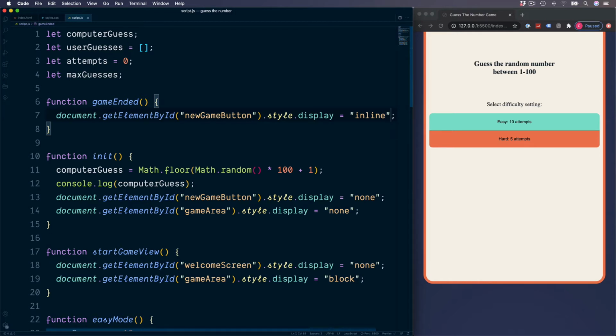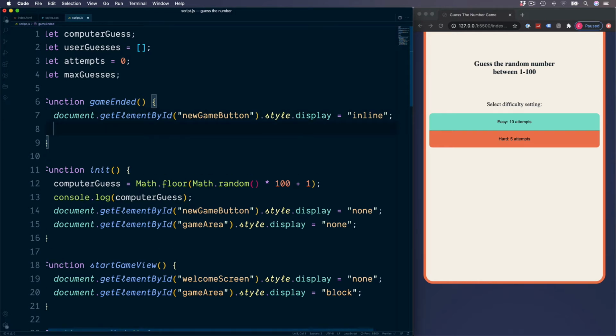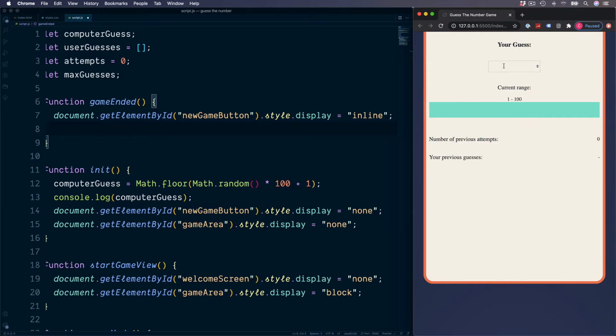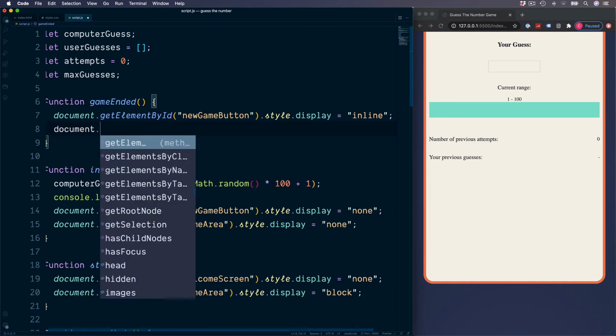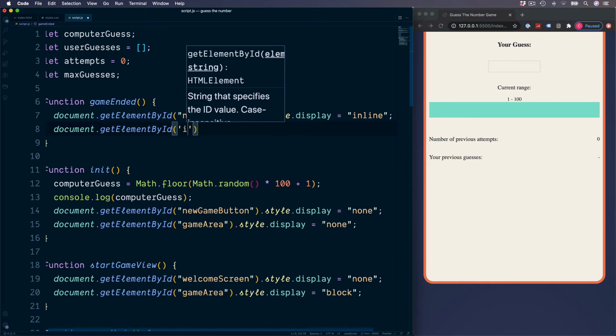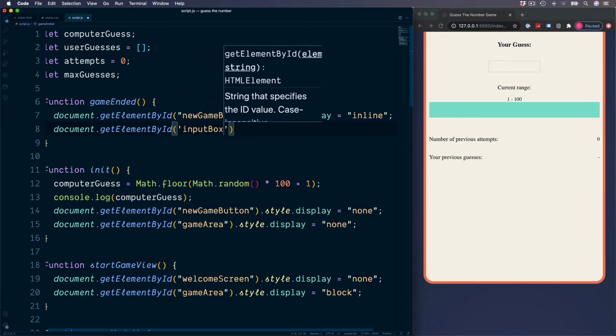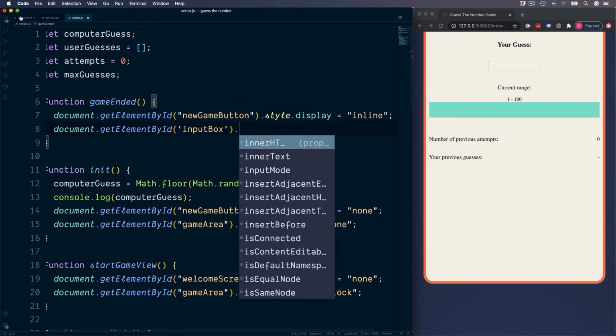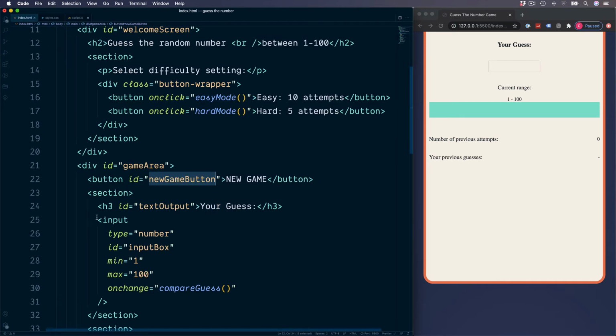Just after this, we're also going to add a new attribute to this input field. So this is the one just here. We're going to set this to be read only as soon as the game has ended, so the user can no longer enter any new values. So the first step is to grab this element. And the ID which we're going to grab this by is our input box. We can see this over in our index page. This is our input and the ID of input box.